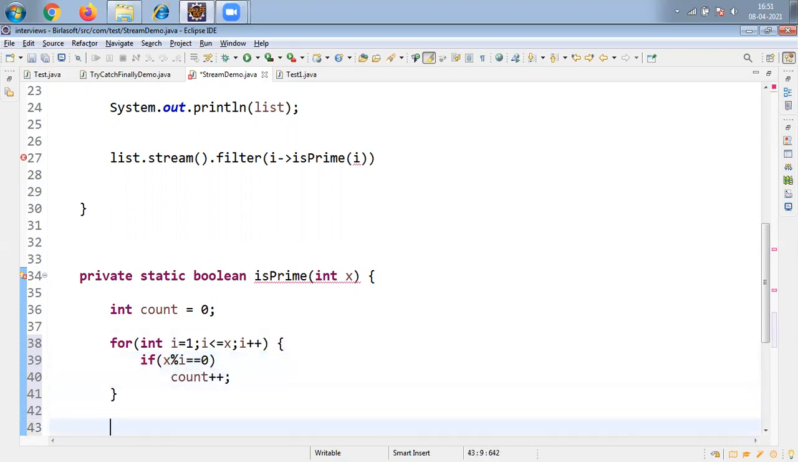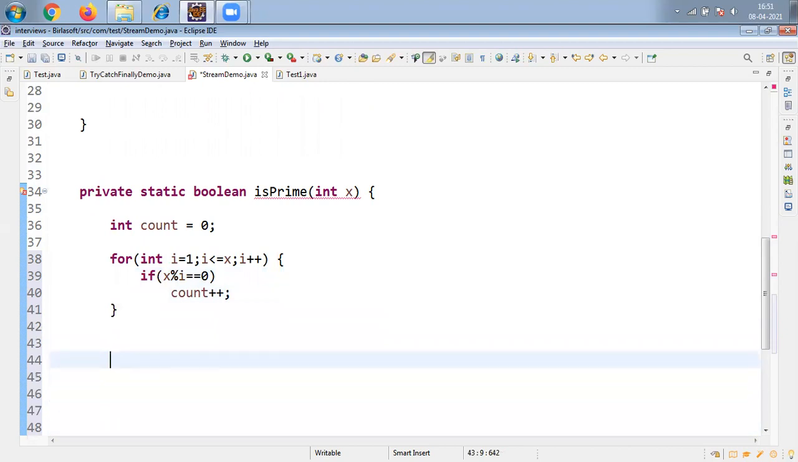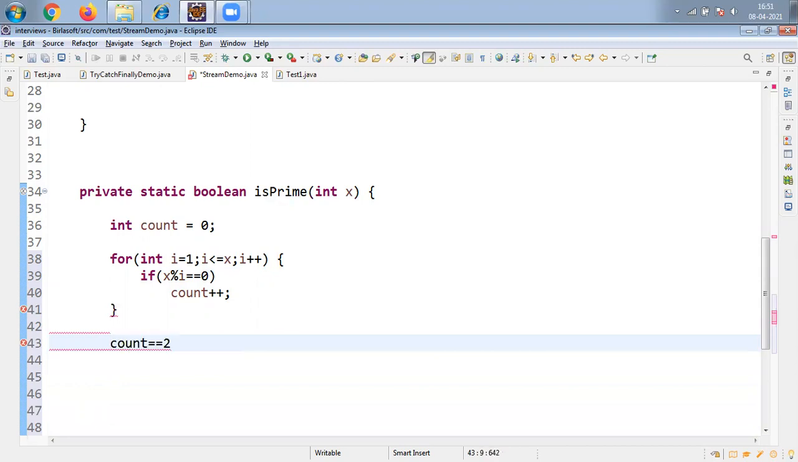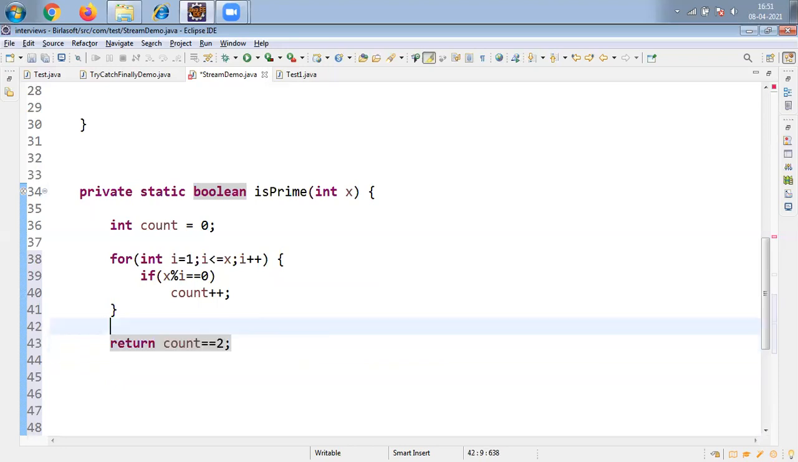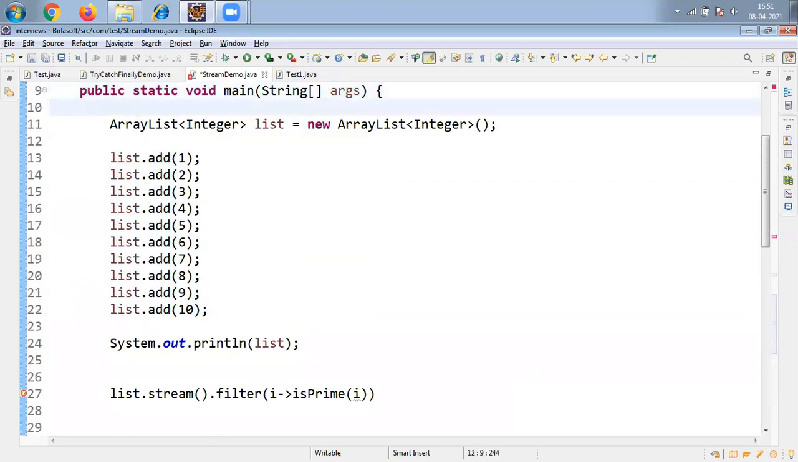Finally, I am checking whether this count equals 2 or not. If count equals 2, then that is a prime number, otherwise it's not a prime number. That's it, friends. So return count equal to 2. If count equals 2, this method will return true. If the count is not equal to 2, it will return false. That's it, friends.